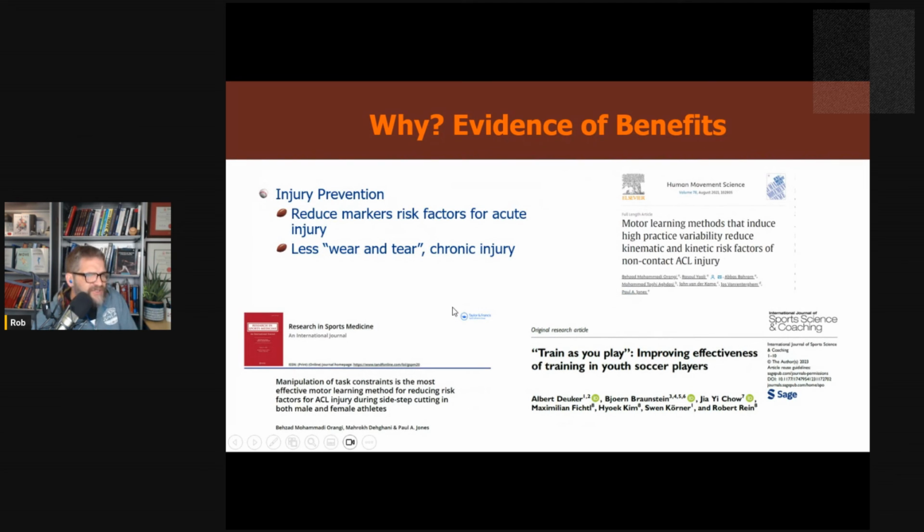And finally, injury prevention, right? There's a growing and really interesting body of research showing that this type of coaching, which encourages variability in movement, the constraints led approach, reduces markers for risk like acute injury, ACL injury. Here's a couple studies that looked at before and after constraints led approach training, looking at forces and kinematics of cutting maneuvers. And they found that after training with the constraints led approach, there were reduced risk factors, reduced ground reaction forces, and better angles when you cut. So there's less chance for acute injury.